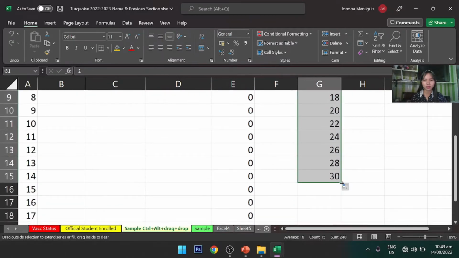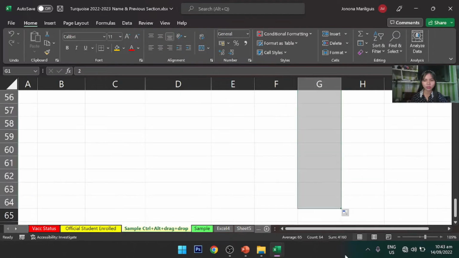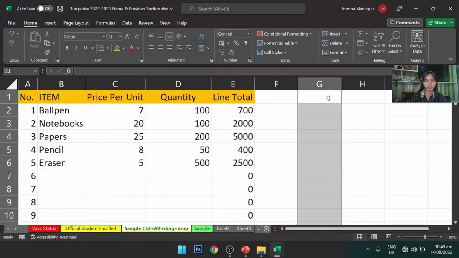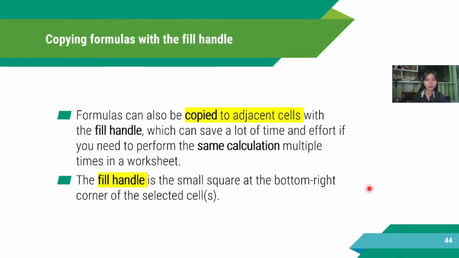So, if gusto niyo abot 1,000, so you just have to drag the fill handle. That's it. So, it's very time saving. Okay? Saves a lot of time and effort.